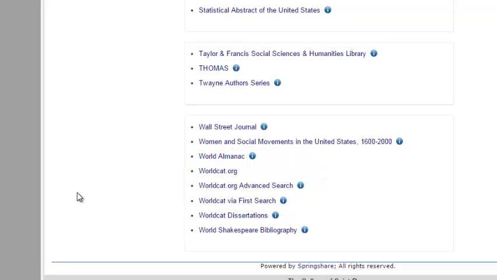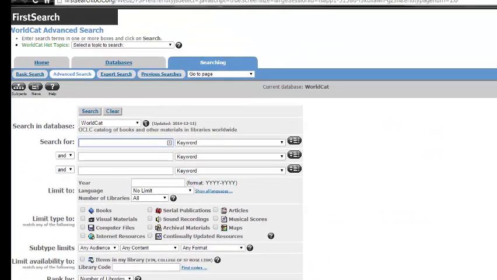Now, the video that you just saw from Villanova was using the First Search interface, and that's what I recommend too, because it does have some additional functions and powerful ways to do your search that you won't find in the other two varieties of WorldCat.